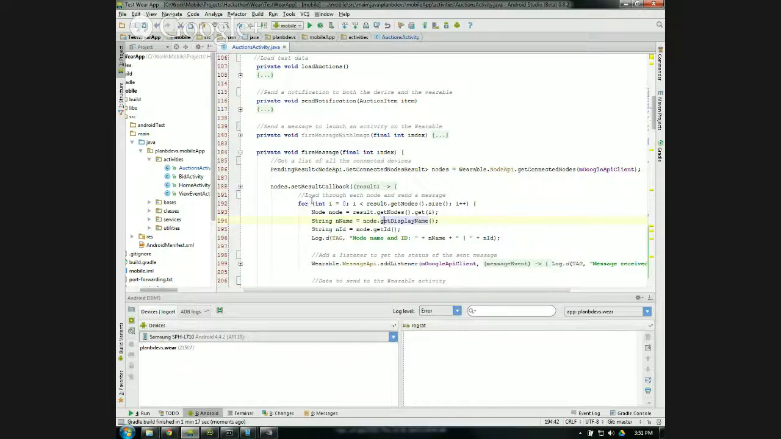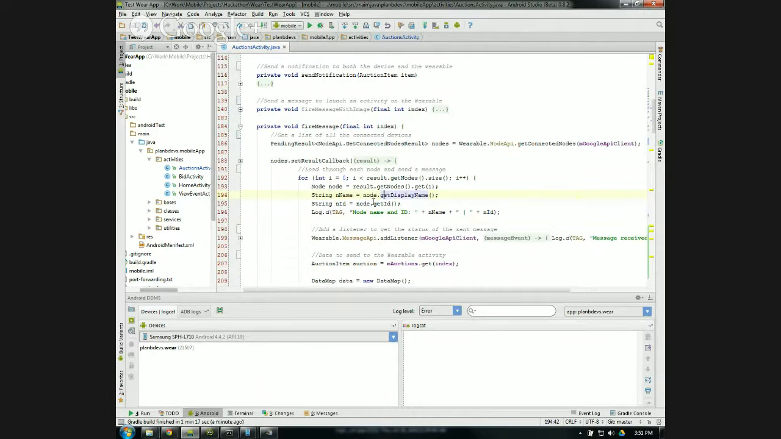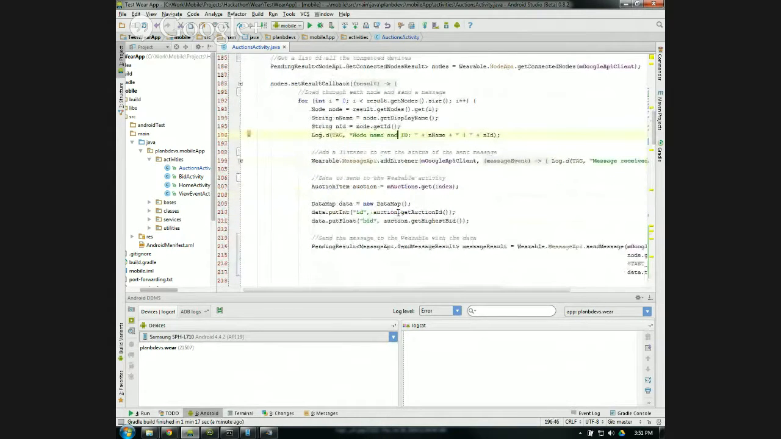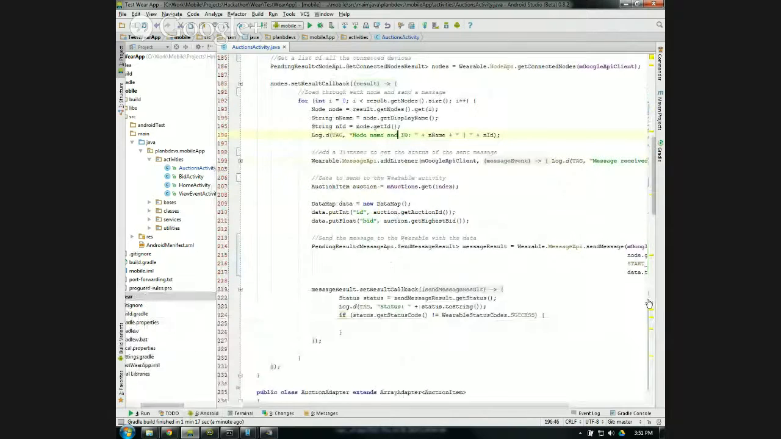then we loop through. Once you get the result set back, we loop through and get the ID of the notification that you want to send. So here we get the node, we get the ID, we get the name, we log it. That's all fine and good. We get the auction item from the item array, and then we pretty much build a bundle. But for the wearable, it's called a data map. But it's handled just like a bundle. You put an int, you give it an ID, and give it a value. You put a float. In this case, we're putting the highest bid.